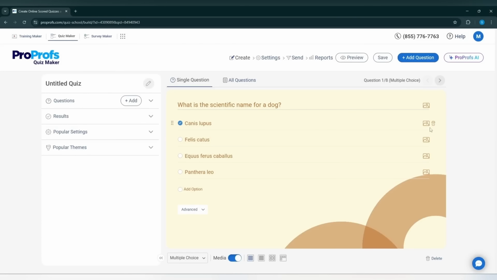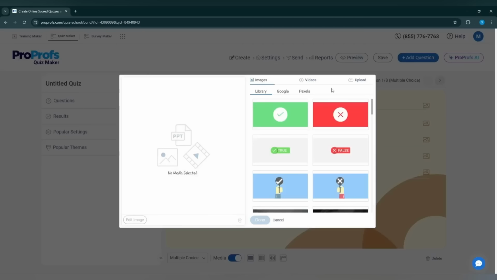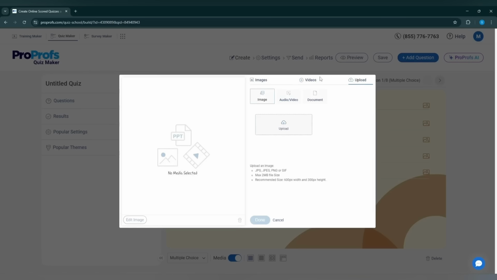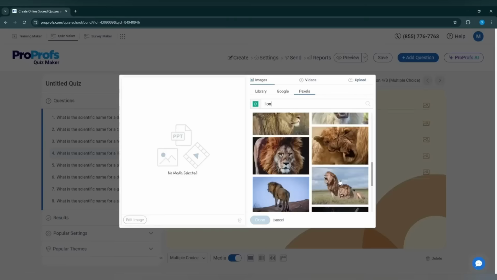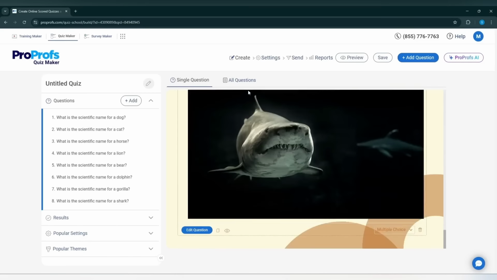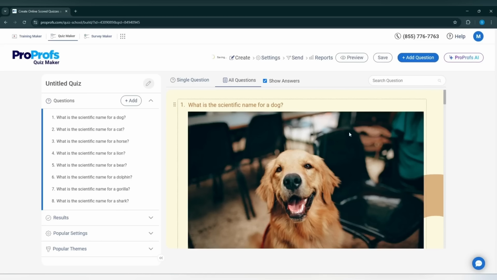Alright. Here at the right side of the question or answer, you'll find the option to add media like images and videos. There are several options to do so. You can even upload your own media. I'll search and set images of the related animals for every question. Okay, our quizzes are ready. Now save the quizzes by clicking on the Save button from here. Once done, to share the quizzes, click on the Send button from here.